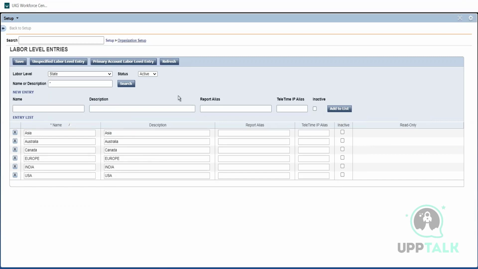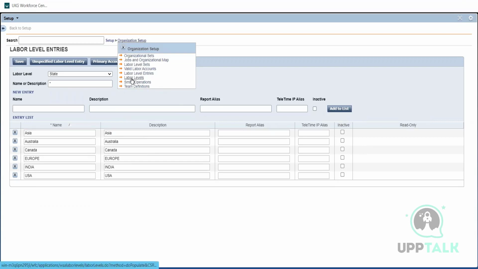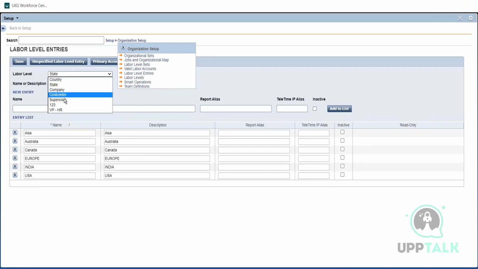Under label, we will see what the labor levels are in here. And for each labor level, what are the entries we can have? We need to put them in labor level entries. This will have all the 7 levels. We need to choose what to put for each item.